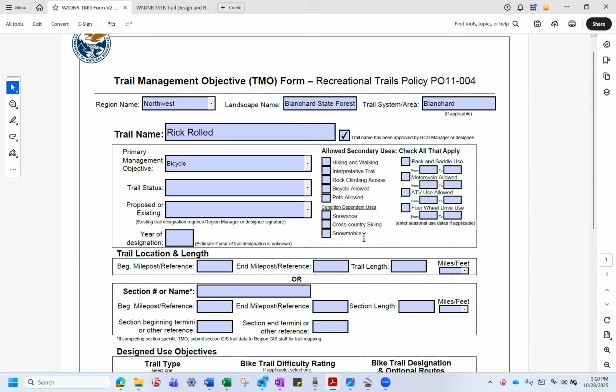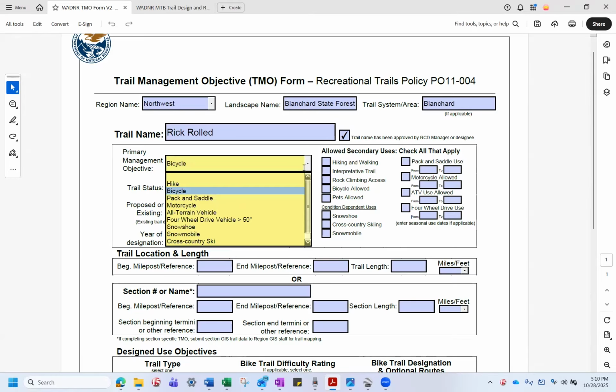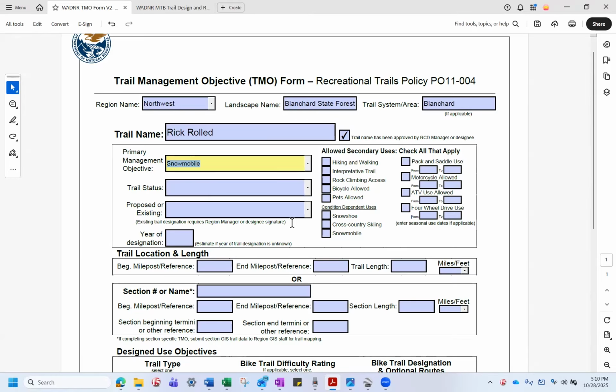Condition-dependent uses are hopefully self-explanatory. The trails are open as the conditions allow. It is important to have this option for snowmobile trails, for instance, which might allow snowshoers as a secondary use, such as in the Loomis, and where opening and closing dates are dependent on conditions and are not fixed on the calendar year to year.